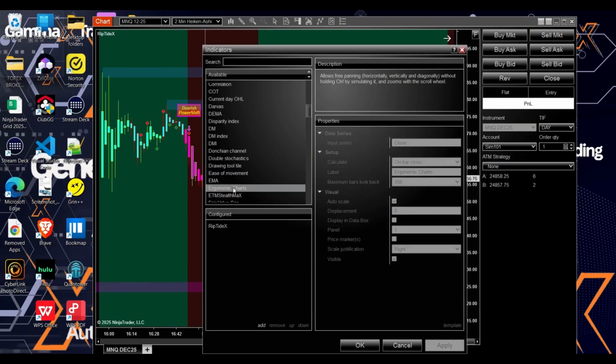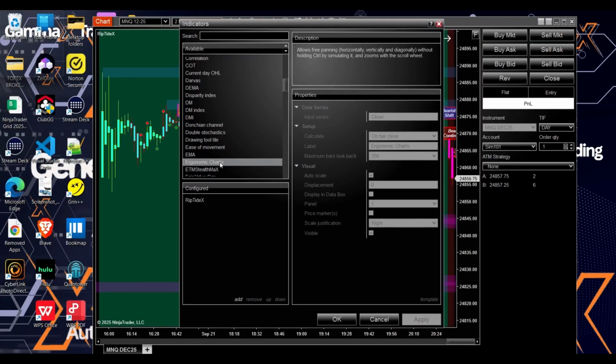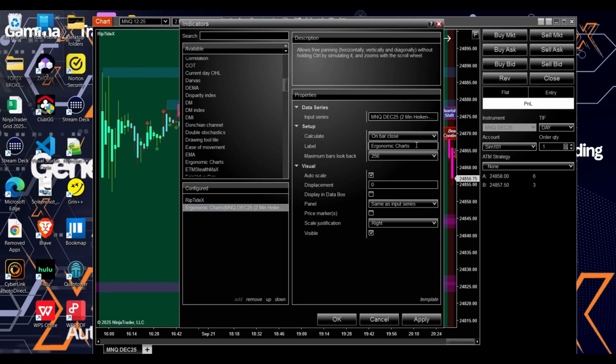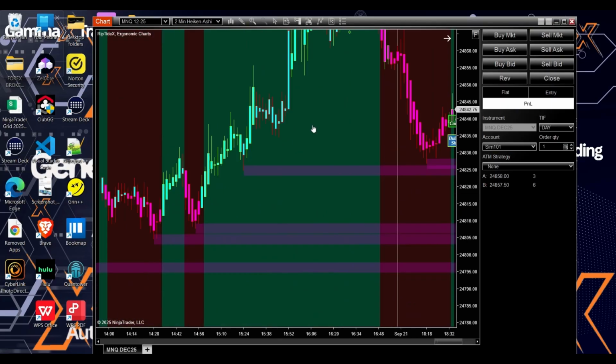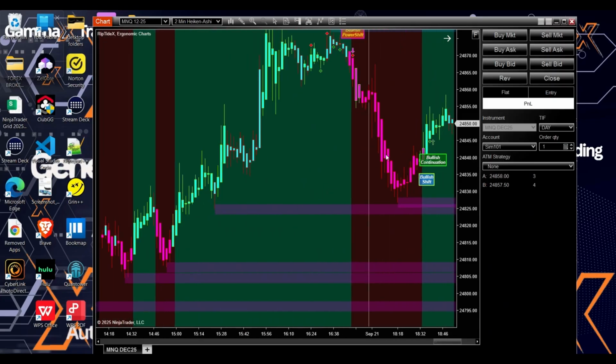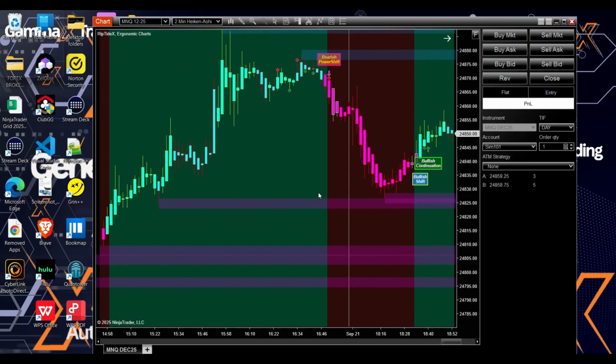If you want to be able to move around on your chart like you do with TradingView, this ergonomic chart is on our testimonials page, which will be GammaXTrading.com/testimonials, and I've shared it there for you. You'll click add. Same thing, find label, and hit apply and OK. What that does is let you move around just like you do. You could zoom in and out with your mouse wheel, just like you do in TradingView.